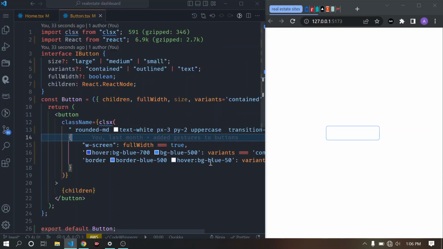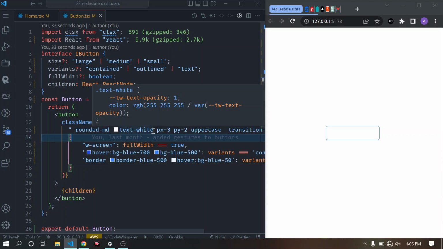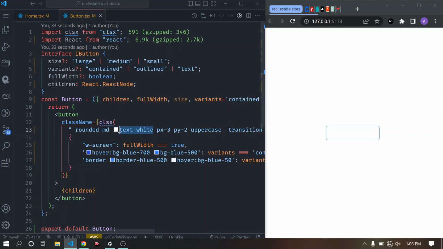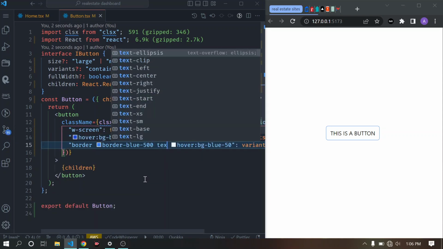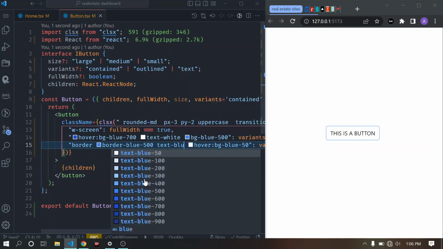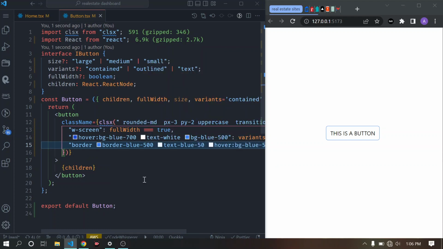So right now the text is still white. So we'll put this text-white inside here only, and the text will be blue, text-blue-500. As you can see, we have an outline button, and when you hover, it has a very light blue background.